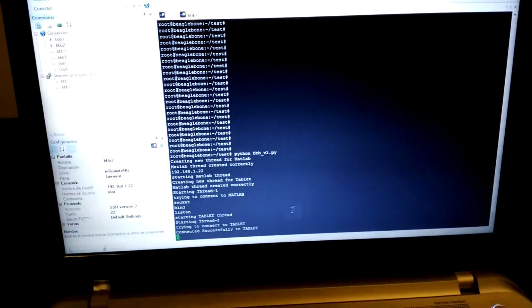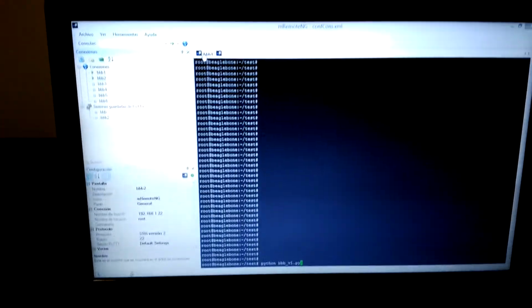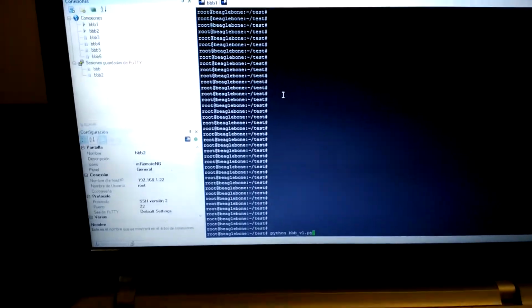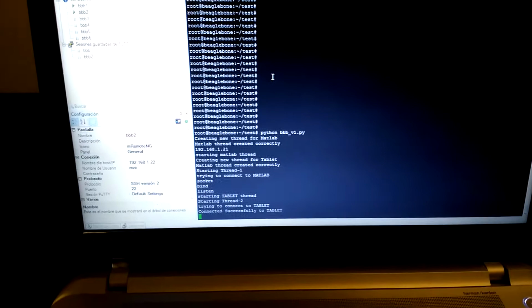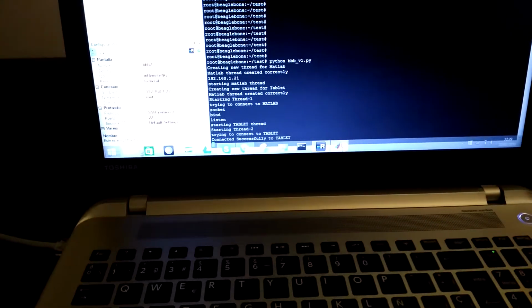BBB 2 is now successfully connected to the tablet, and BBB number 1 is now successfully connected to tablet number 1. So let's run the GUI.